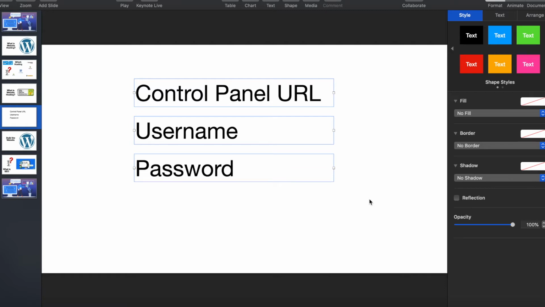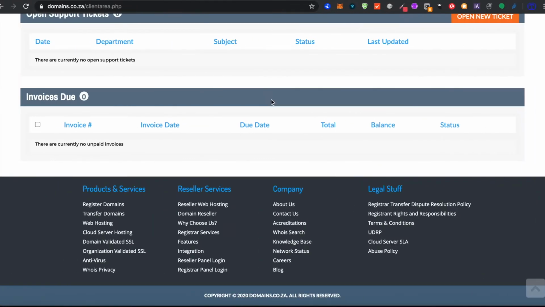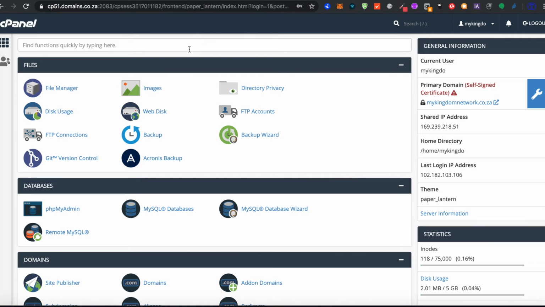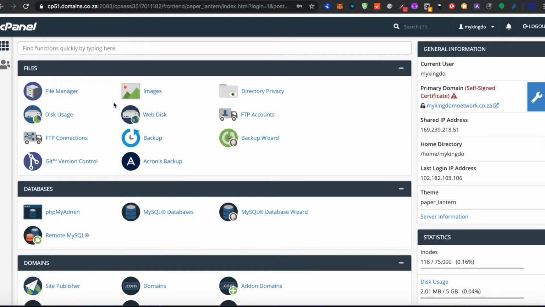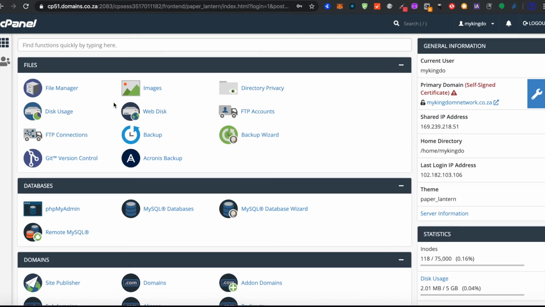WordPress website from. Now, I've copied my URL and gone back to the internet and typed it at the top there, and this is my website. Okay, for me, that is the URL cp51.domains.co.za. You might get the same URL, you might get a different one. We don't know. You must use the one that is sent to you via email, and then enter your username and password, and then it's going to log you into the cPanel.